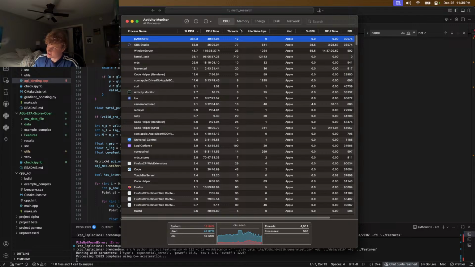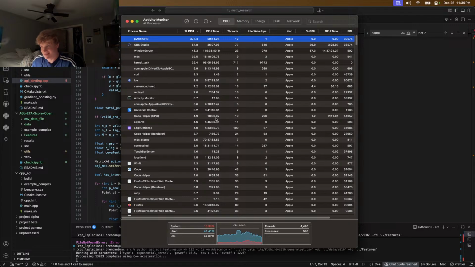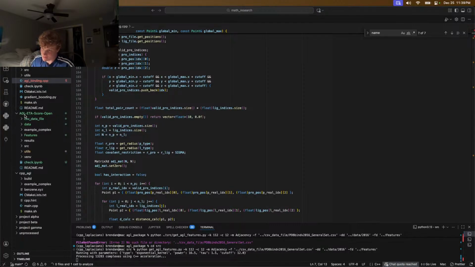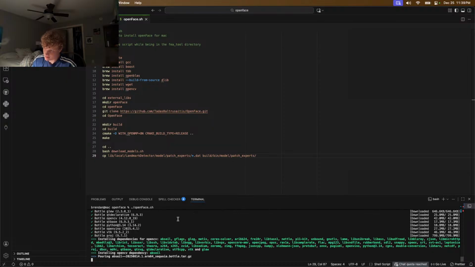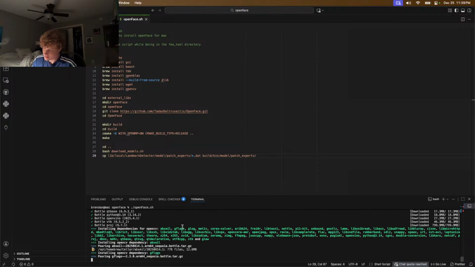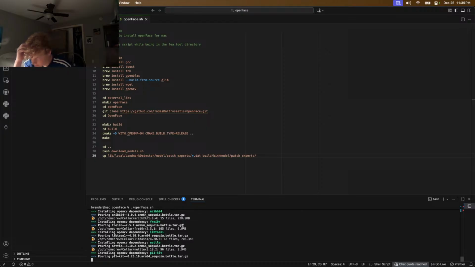But yeah, so this is why you use multi-threading, because it can actually use a large percentage of your CPU without restrictions. That's always good. Oh god. So many dependencies.